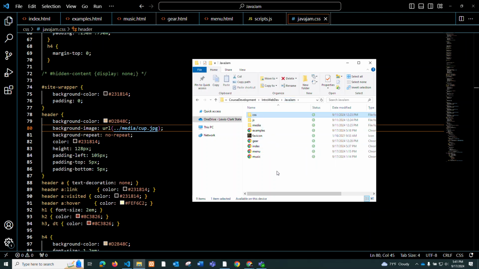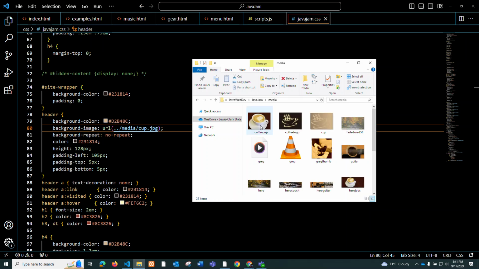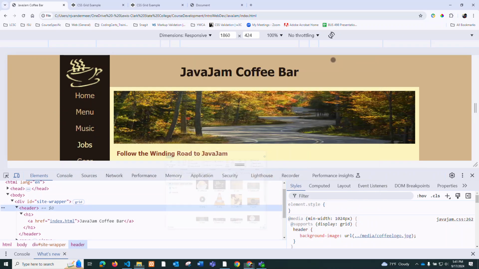So we're back in the root directory, but now we're looking for a resource, which is an image, that cup.jpg file. It's not in the root directory either. It is in a subfolder, and it's right here, cup. You can see it right there. So we have to include that again in our path. So if you're trying to use that background image property and it's not working, it generally means that you don't have the right path.